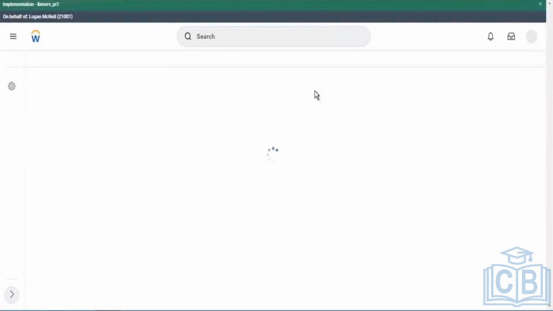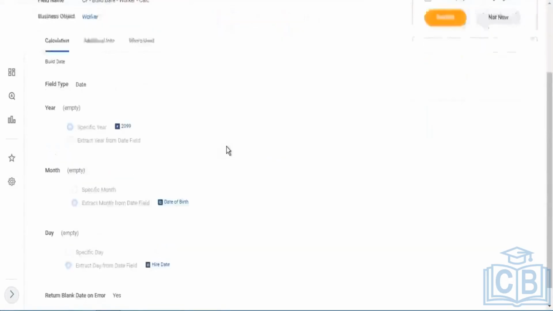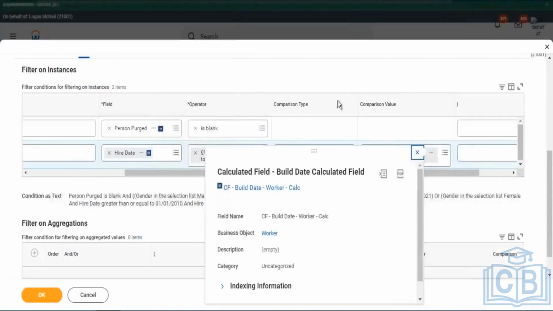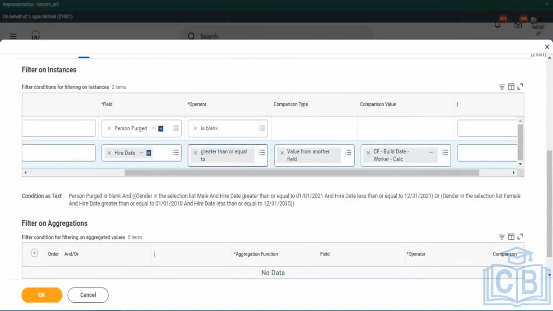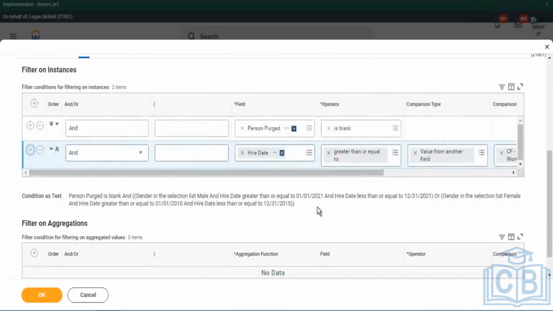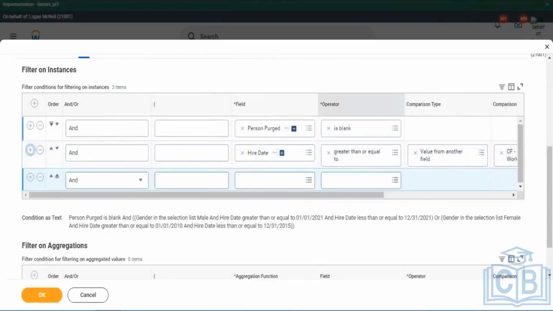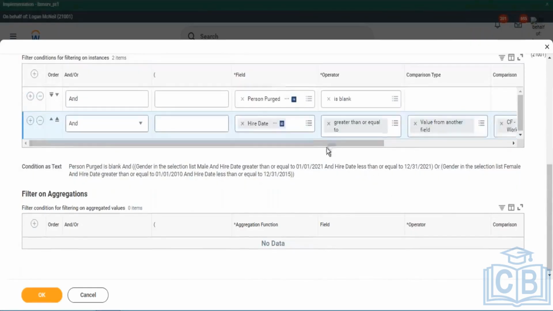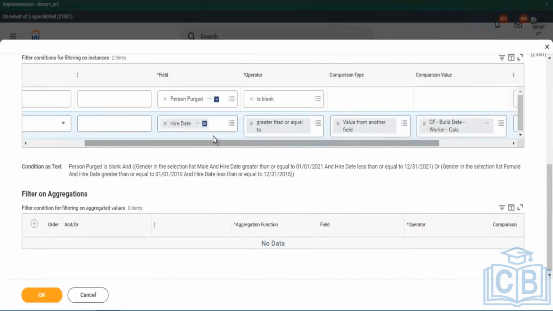The system would basically check, for each worker, it would compare the hire date against this field, this date value. That is the second comparison type, wherein I can compare one field with another field of the same type.